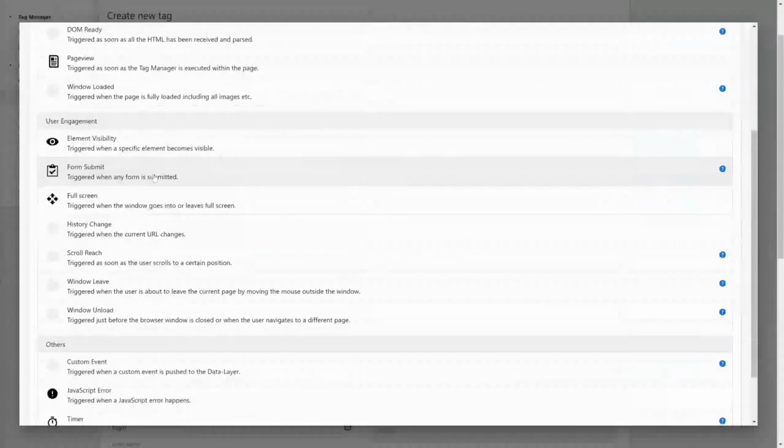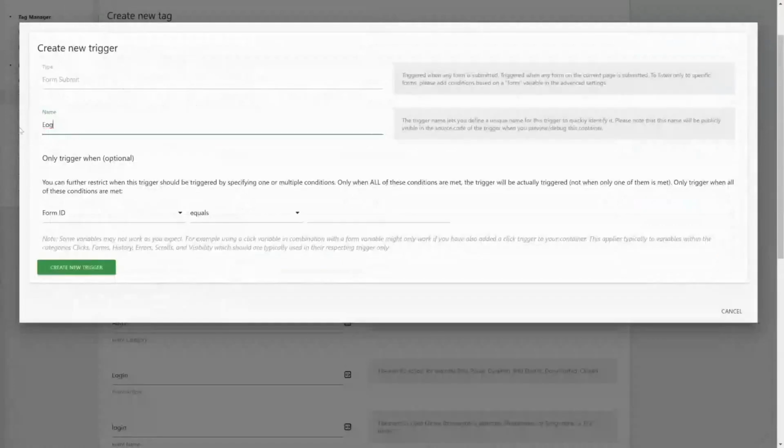We then have to create a trigger as a form submit, and we just plug that trigger to the form ID and listen for a form submission.